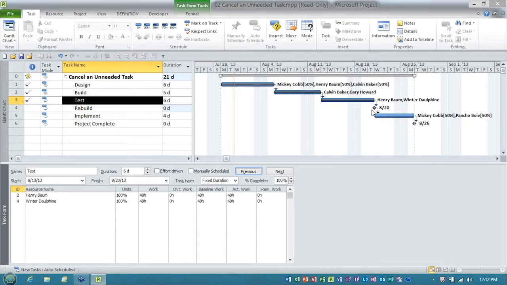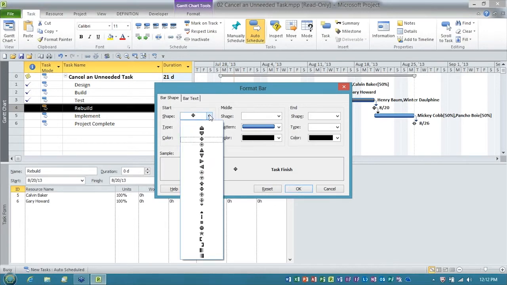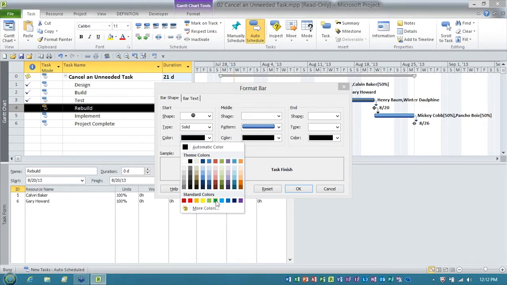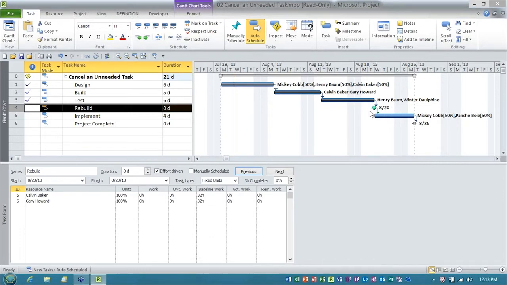After canceling the task, you can double-click the milestone symbol, and in the Format Bar dialog, you can pick another shape and another color. One of the things that I like to do is pick the solid filled-in circle, and maybe the green color that's in the standard colors section. And bingo, now that stands out. That's obviously something different than a milestone. The problem is, though, the date 8/20 is irrelevant. What we'd like to do instead is to show the word canceled or maybe canceled task instead of the date. So how do we pull this off?